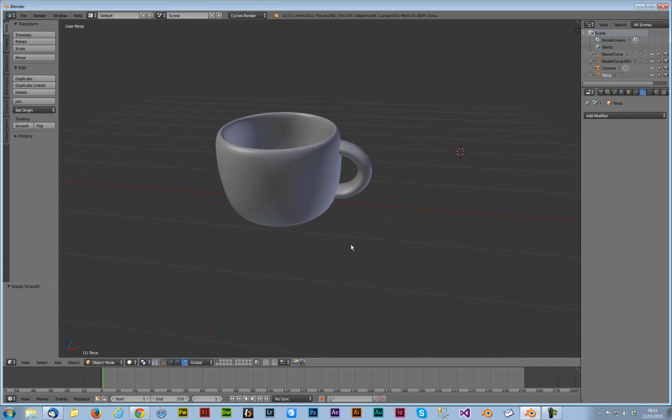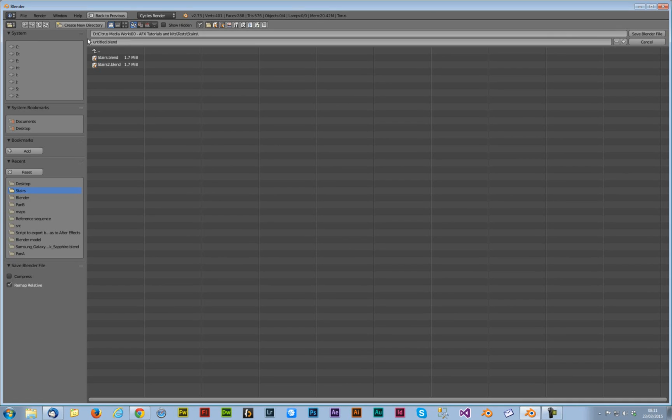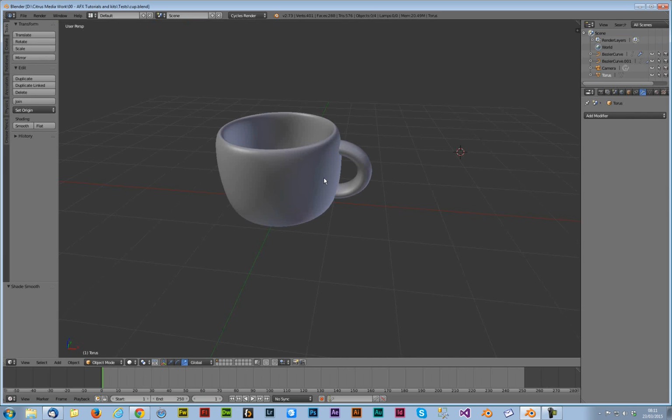Now I'm going to create the table. I'm just going to save that briefly as well, just in case anything goes wrong, we always want to have a saved copy.